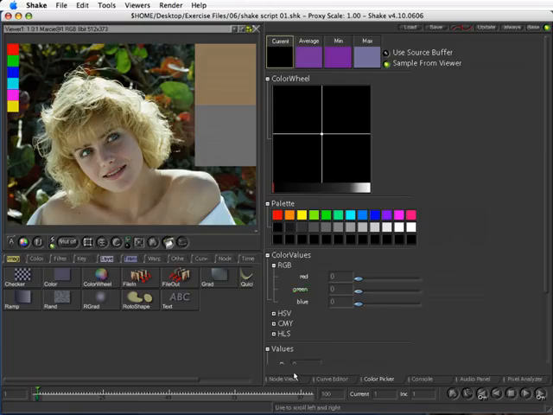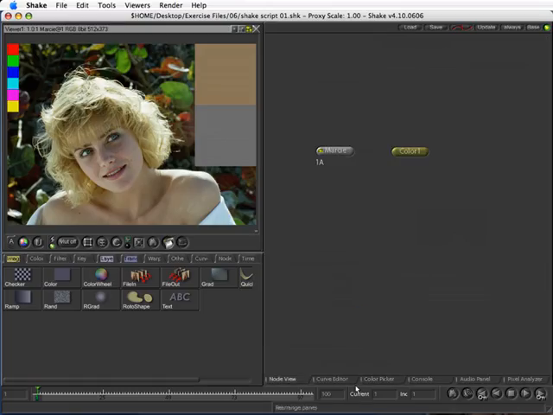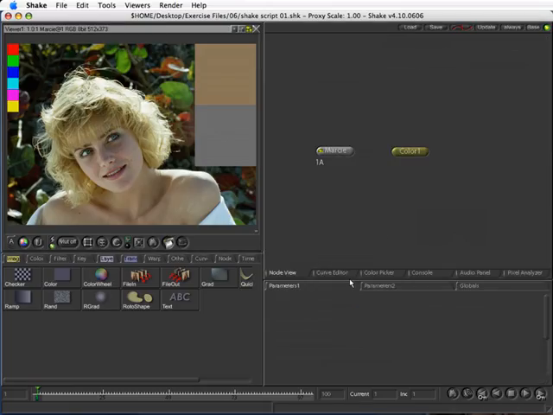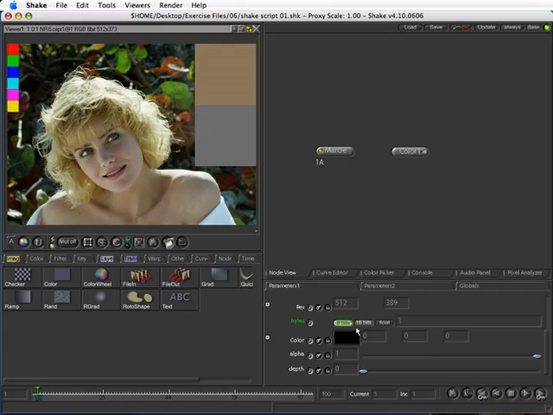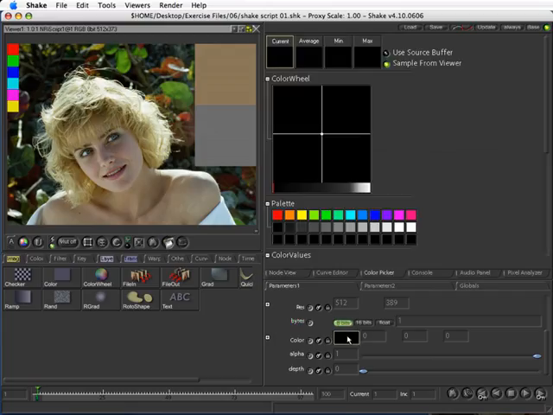Now let's switch back to the node view and adjust the GUI to get a better window size. There are many nodes in Shake that have a color swatch that you use the color picker to fill with color. We'll use the color node as a simple example. We'll put it in the Parameters tab, and here is one of those color swatches. If I click on the swatch, the color picker automatically opens up and they're connected. This yellow outline here says that this swatch is connected to the color picker.